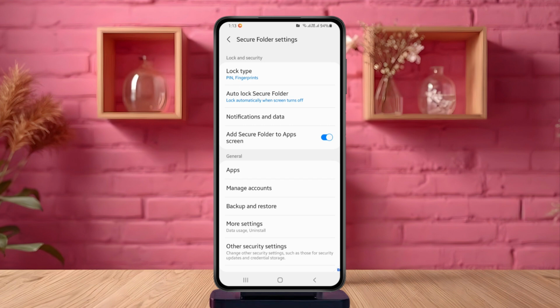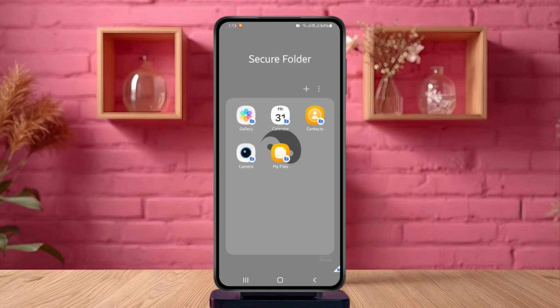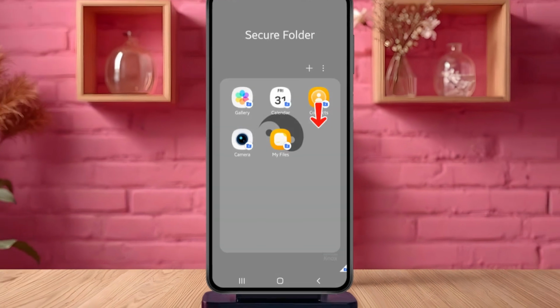Once the setup is complete, open the Secure folder from your app screen. Now, tap the Add Apps option and select the apps you want to protect. These apps will be added as secure copies inside the Secure folder.